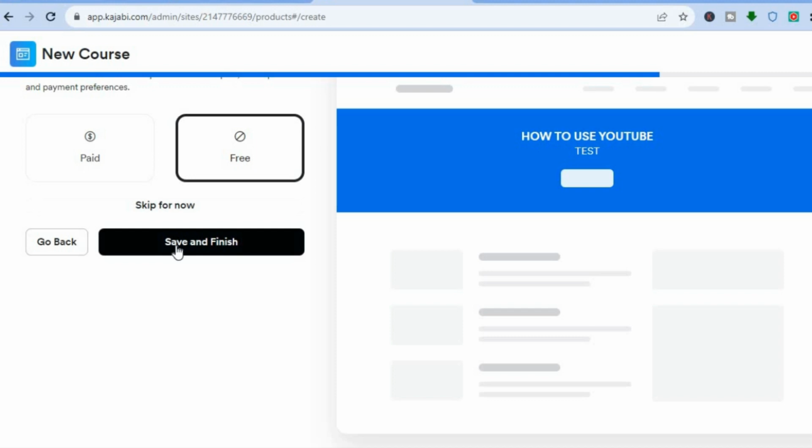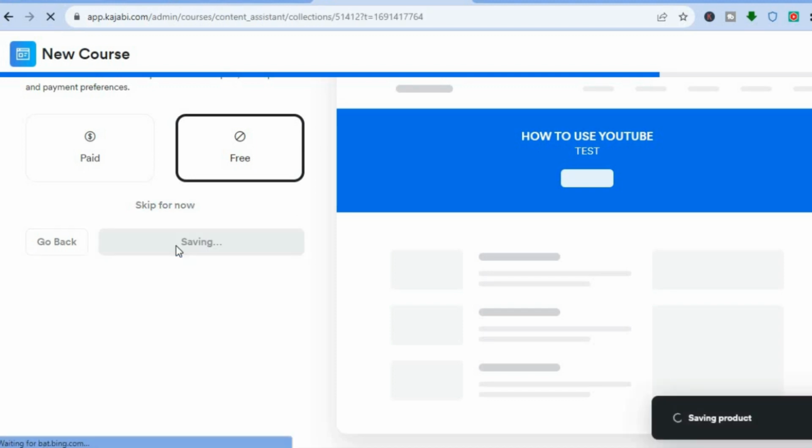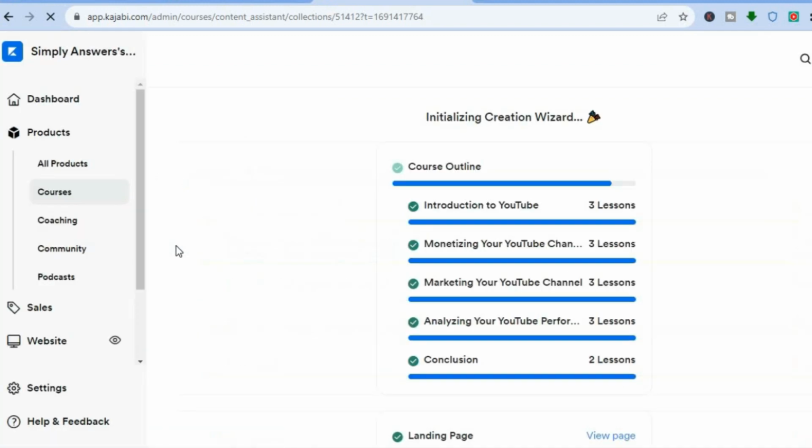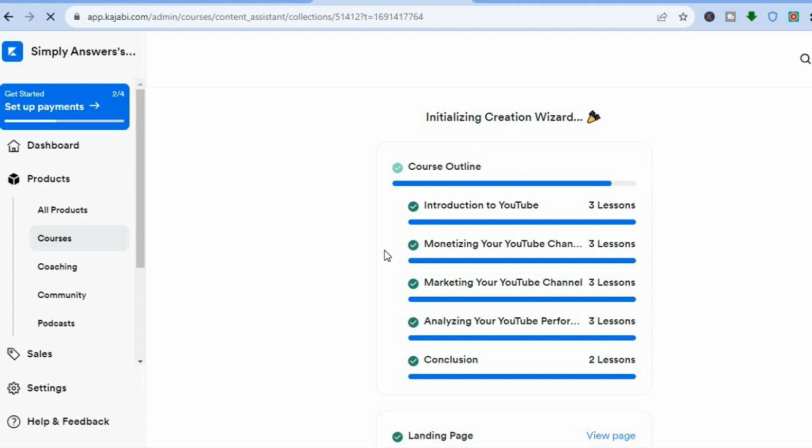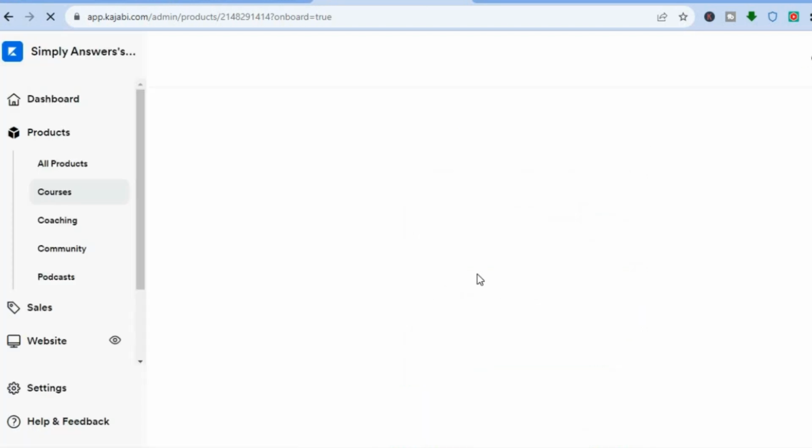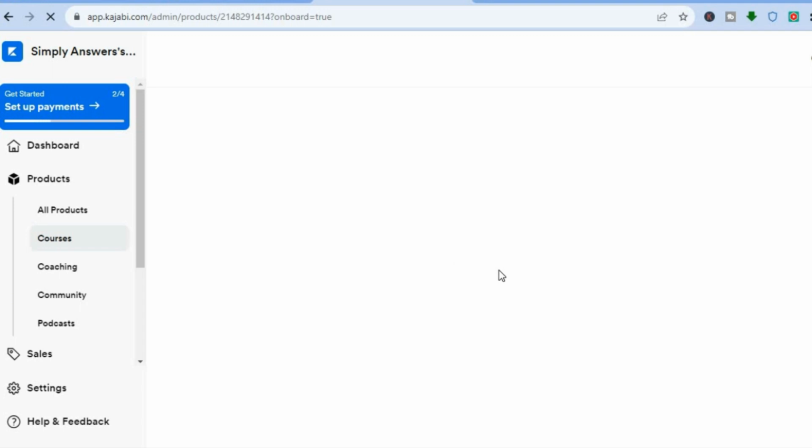And I'm going to tap on Save and Finish. And you can see that it is saving it. And you'll just give it a few seconds. Once it has been saved, I'll show you what to do from there. And you can see right here the course outline, Introduction to YouTube, monetizing your YouTube channel. And you can see it has created an automated outline for us.